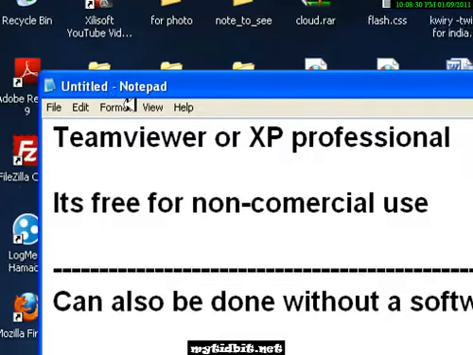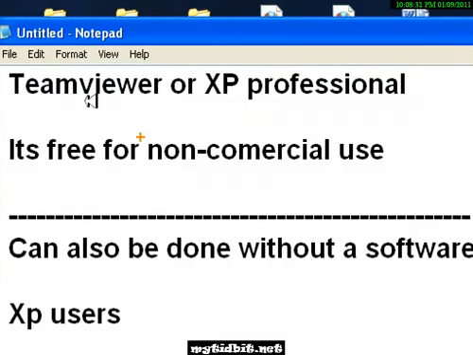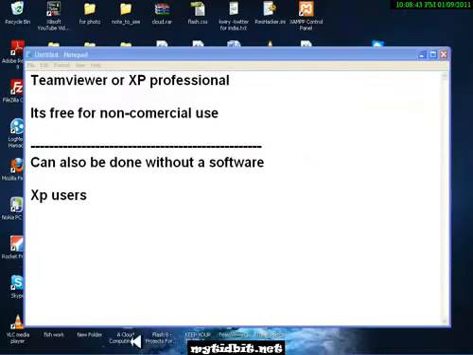It's a free software available freeware, and you can either do this using this software Teamviewer, or if you have XP Professional installed in your computer, then you don't need this software because all the functionalities that's provided by this software is inbuilt with XP Professional. So let's get started with Teamviewer.